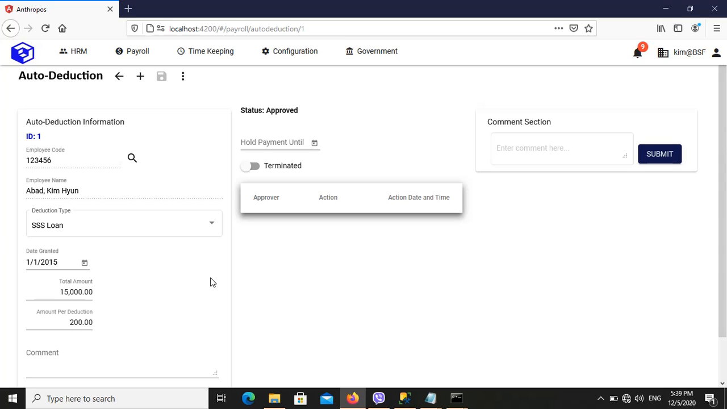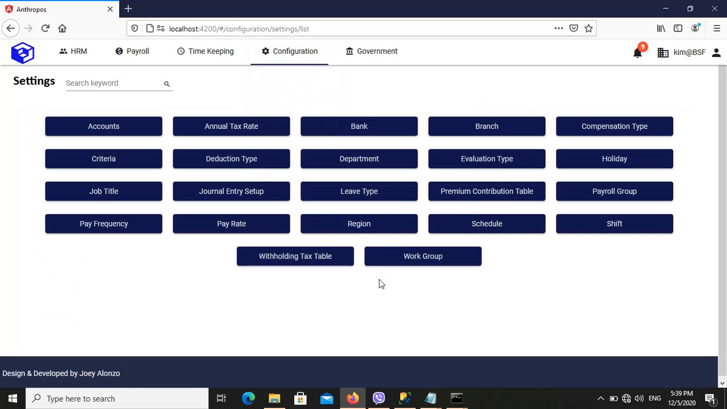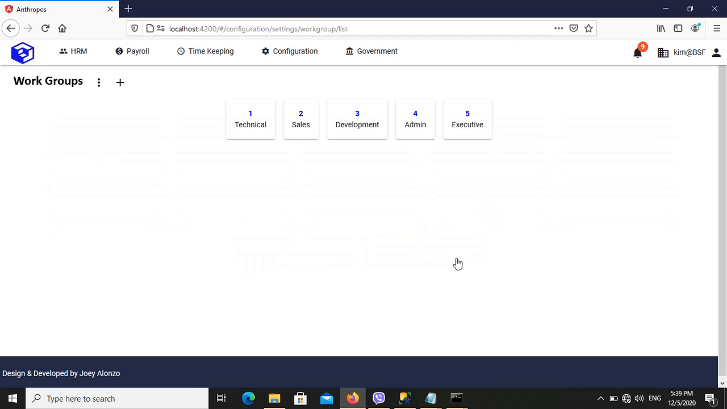Of course, there are also some configurations like settings. If I go to the settings, you'll see the settings here. If I go to the work group, I'll see the work group, and so on. That's basically how you use HR Tech.